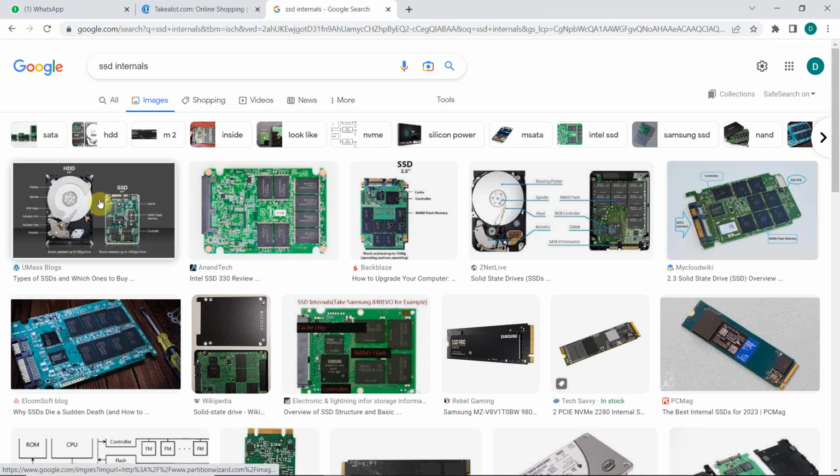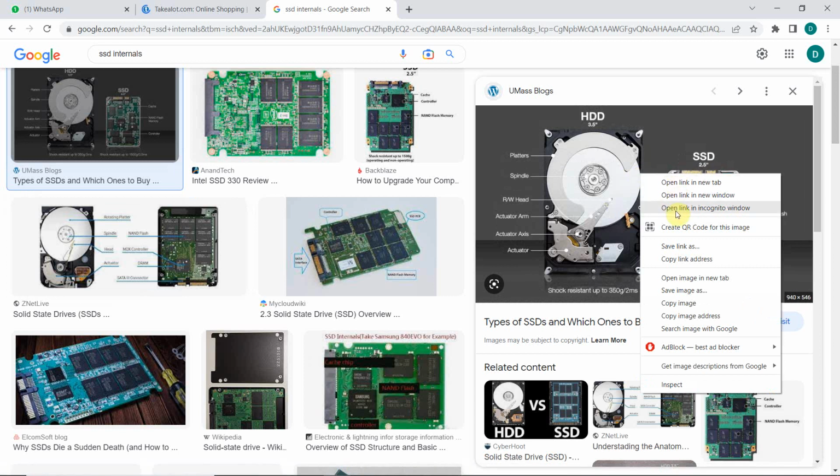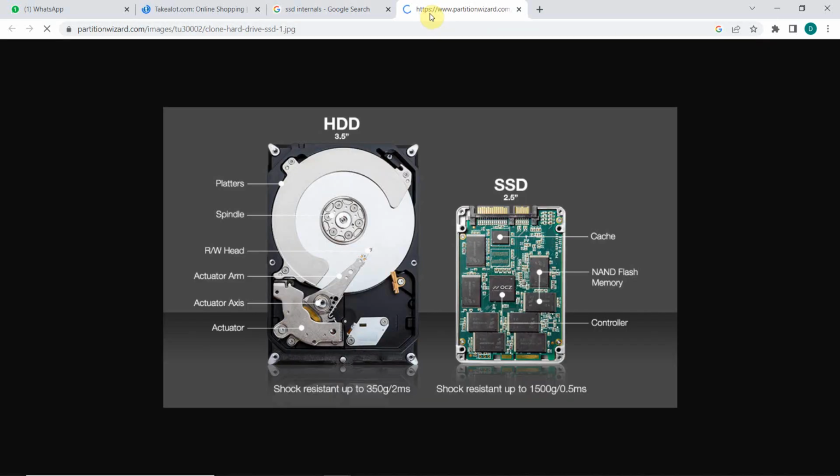Here's a very nice example. Let me open this up nicely. Open image in new tab. This should be good. So the differences: this one on the left is our hard disk drive, and the one on the right is our SSD. Over here it shows you that the SSD is just circuitry if you open it up. There's no moving parts, it's just as is.